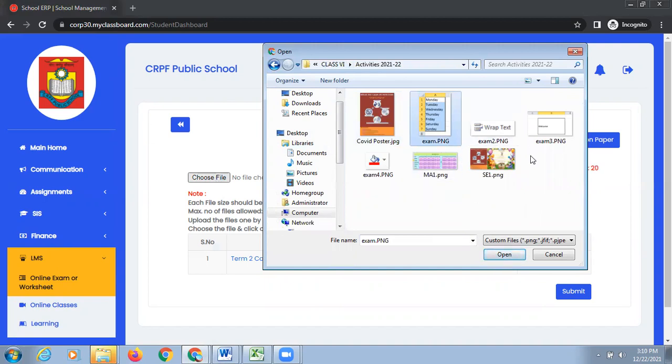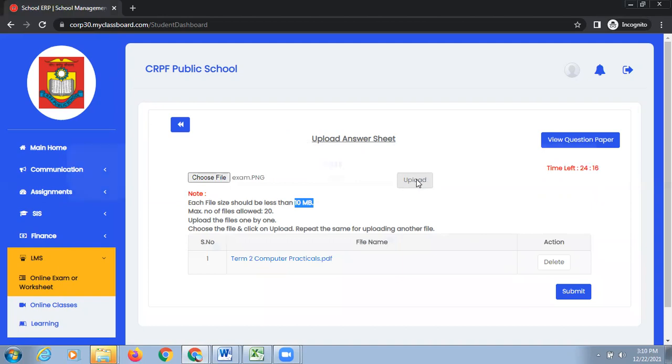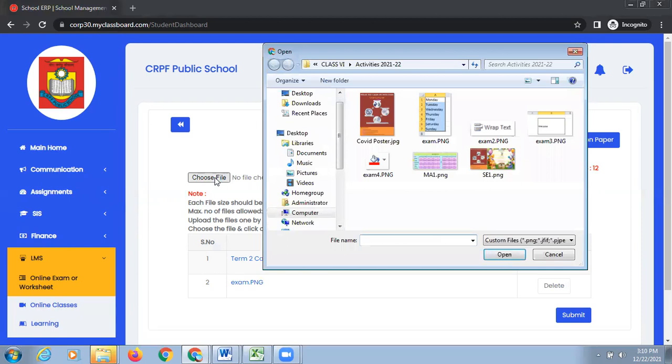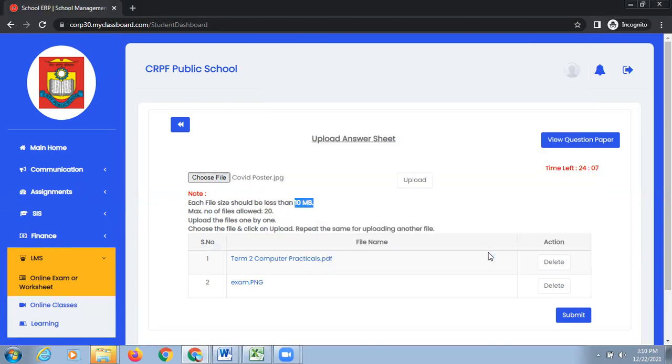So I cannot select all the pictures in one go. One by one I need to select. Open, upload, choose the next image. Because you have already attempted the whole paper, so you can upload maximum 10 images. If you know that the images are more than 10, you can convert it into a PDF and then you can upload it.